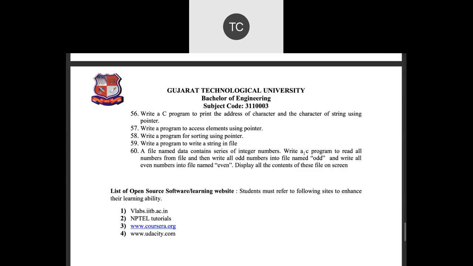Viraj, I've already stated your submission will be taken in the Google Classroom. Google Classroom में जितने भी submissions मैंने मांगे हैं, practicals मैंने मांगे हैं, वो submit कर दो, वो आपका submission हो गया.